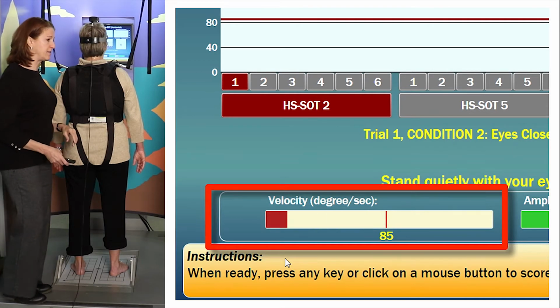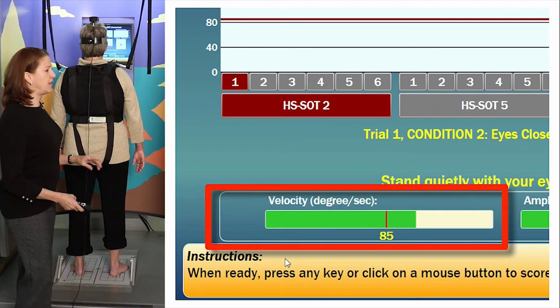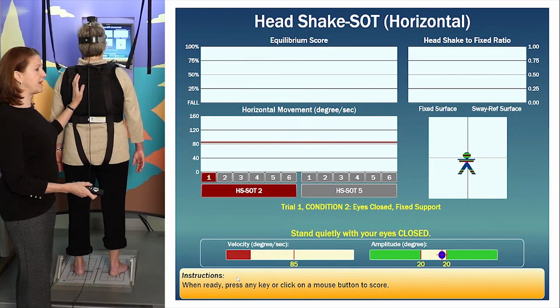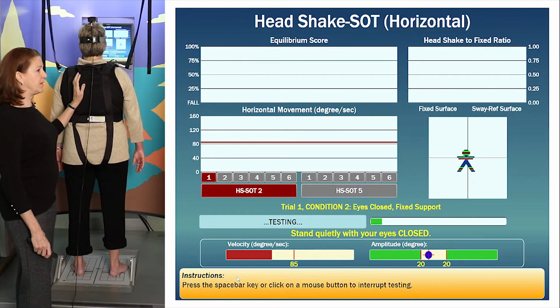Very good, excellent. All right, so go ahead and shake your head. Keep it going at that speed and amplitude. Close your eyes, and I'm testing you now.